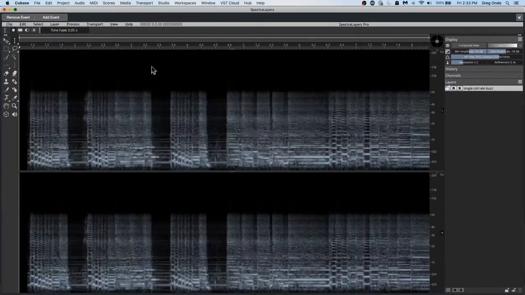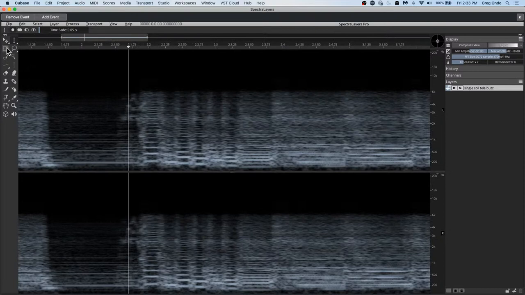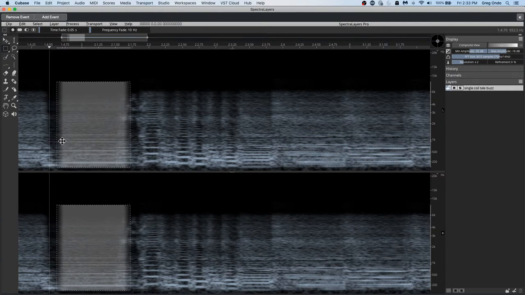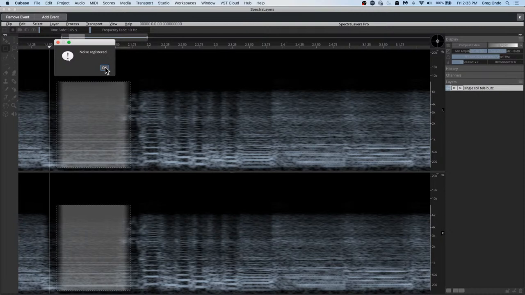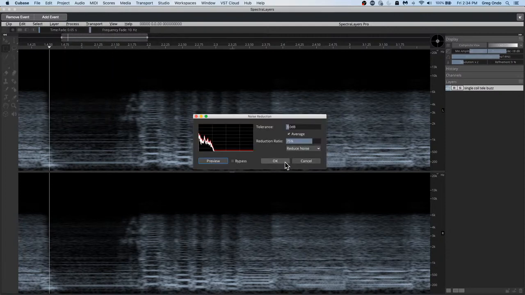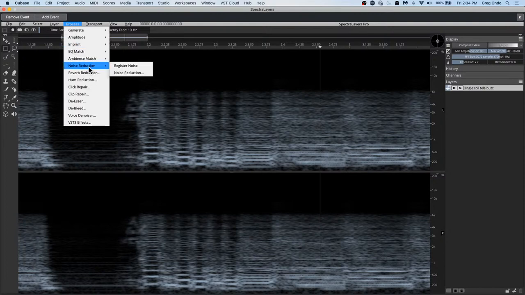Okay, so I'll take it kind of full screen here. All right, so let's say as we play this, I'm going to take this particular range. Okay, and I'm going to come over here to process, and let's get a noise reduction. I'm going to register that noise. And then back to noise reduction here. And let's say if I wanted to maybe do another pass of that.